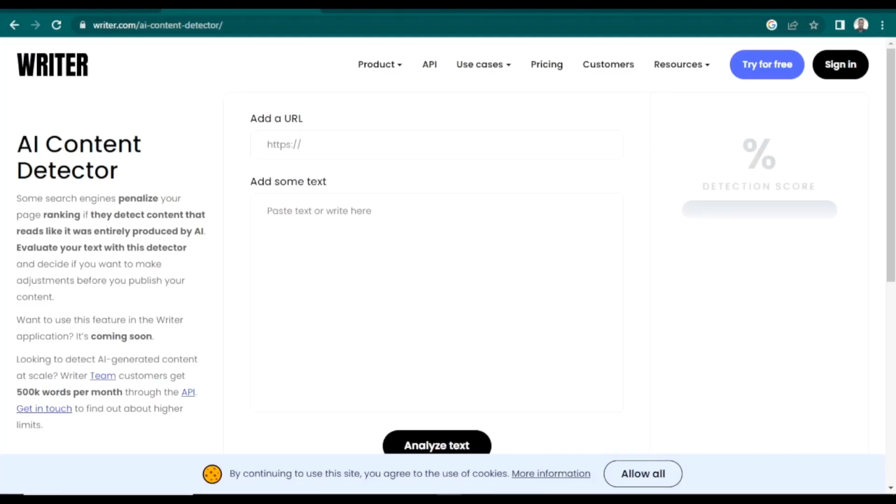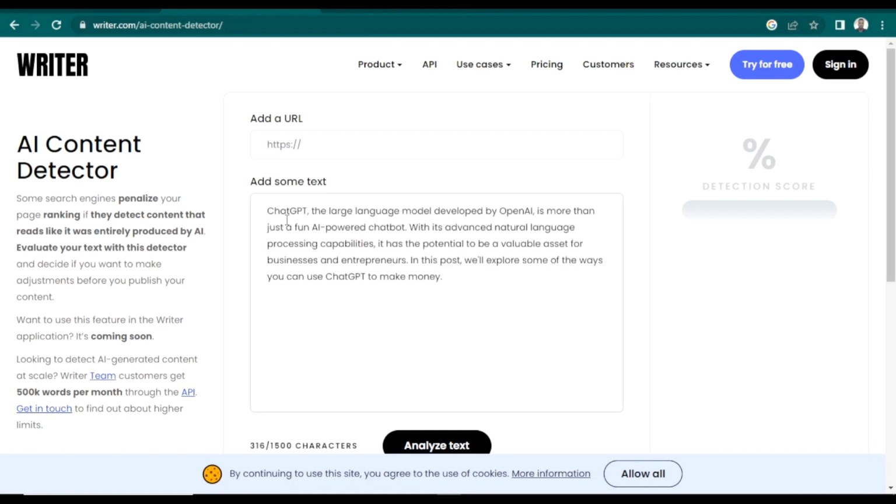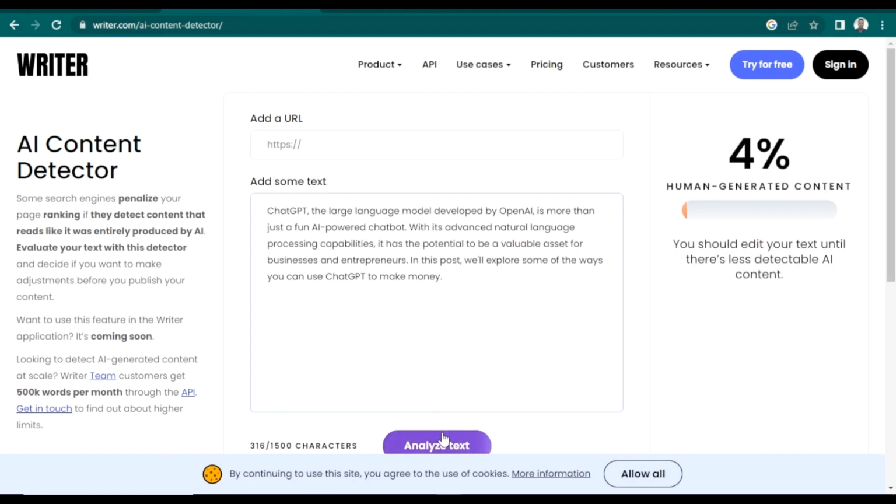So let's go to writer.com, and here is the writer.com interface. I'm going to paste the text here and then hit analyze text. And then it's going to analyze the text for me. And now it's showing me that my content is 4% human-generated. Can you imagine? Imagine me posting this on my blog. The search engine will easily detect this, and then they are going to penalize me for it.